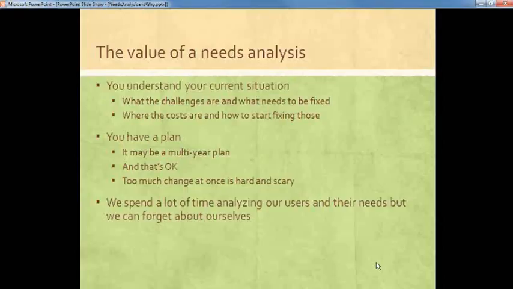So, all right, what value is there for you to do a needs analysis? You're going to accurately and completely understand your current situation, what the challenges are, what needs to be fixed, what the costs are, and how to start fixing those. And out of your needs analysis is going to fall a plan. A plan is going to fall right out of that. It may be a multi-year plan, and that's okay, because very often the better way to solve all of this is a multi-year plan, because too much change at once is hard and scary.